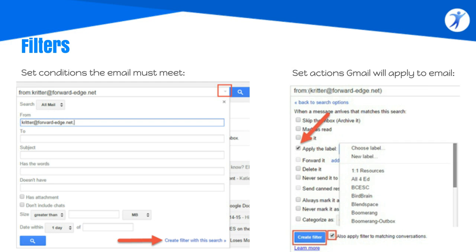And if you check that, also apply this filter to matching conversations, it will actually go back in time and do whatever you told it to do to any email that you had received before you set this filter. If you don't select that checkbox, it won't go back in time and it will only start applying the email to future emails. So that's just a little tip if you have been using Gmail and you're trying to go backwards and sort of get things cleaned up to set yourself up on a good foot this year.